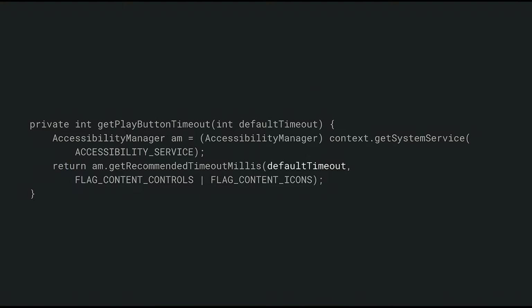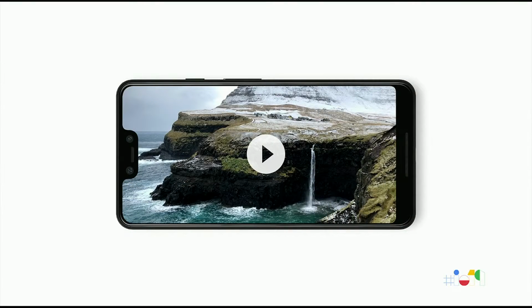It does this by taking the default timeout that you had planned and adjusting it based on the type of content this view is. You specify this in the second parameter. In this situation, this is a play button, and it's a control, so we pass in flag content controls. You can imagine someone with a motor disability, for example, may need this adjusted if it's a control. It also presents visual information, so we pass in flag content icons for people who may have trouble parsing visual information. If it was text, we pass in flag content text for people who have trouble parsing text. Now we've got a timeout that's customized for our view and for the current user, and a play button that works for everybody.